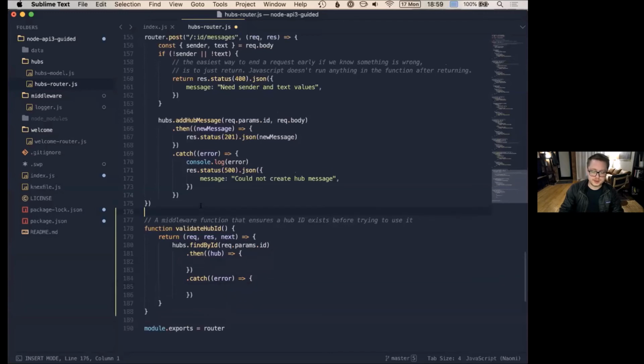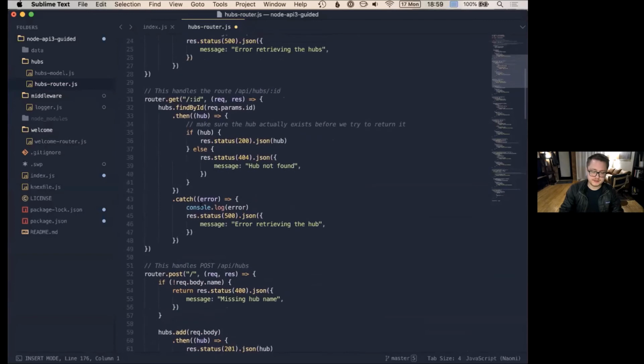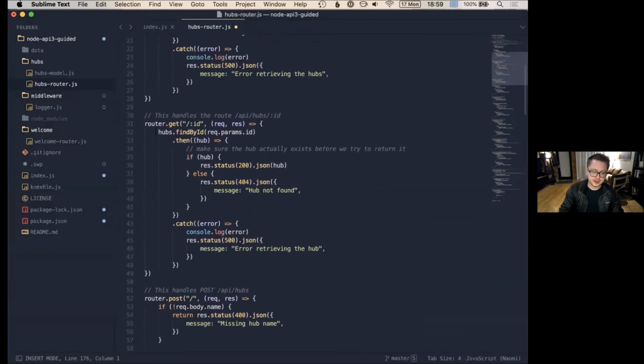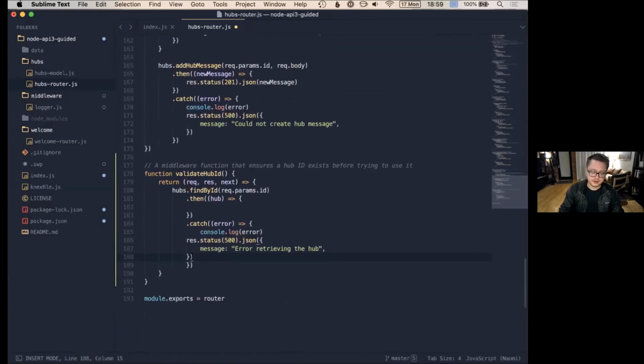Let's go up to the get hub by ID endpoint. We can probably just copy most of this stuff from that. Yeah, see, we can copy most of the stuff just from this endpoint. So let's copy that error first thing, the .catch. Just copy that and then paste that into the .catch of your middleware. So if there's an error when we try to get a hub by the ID, there's a server error, just log it out and then return a 500.